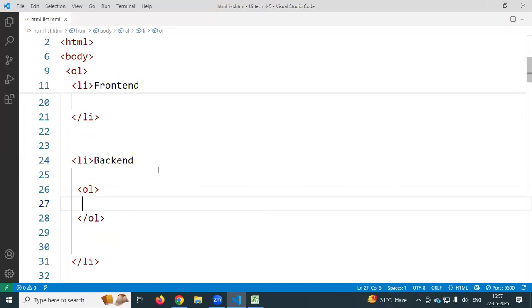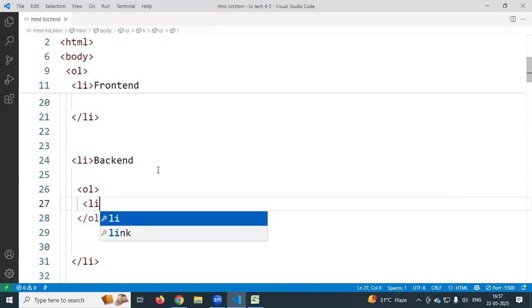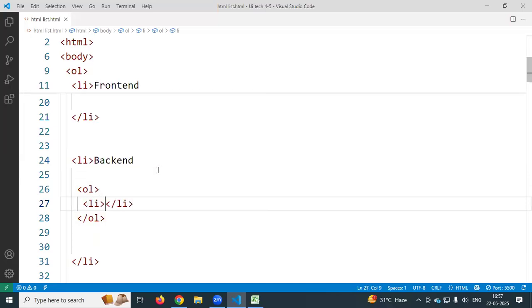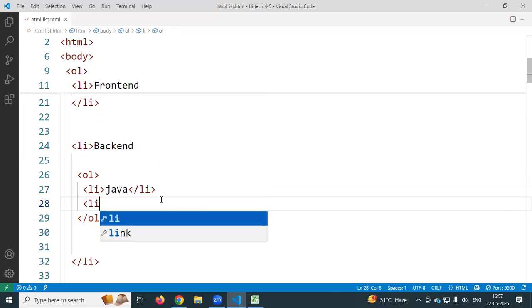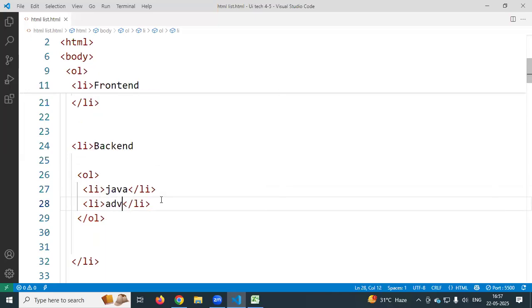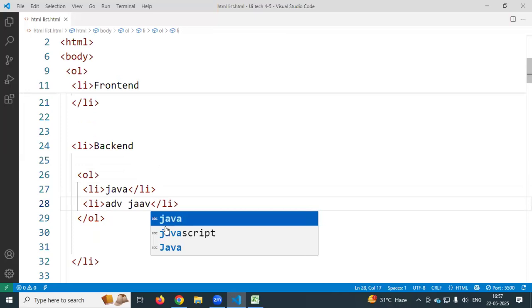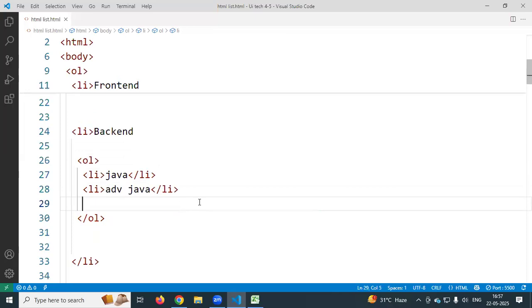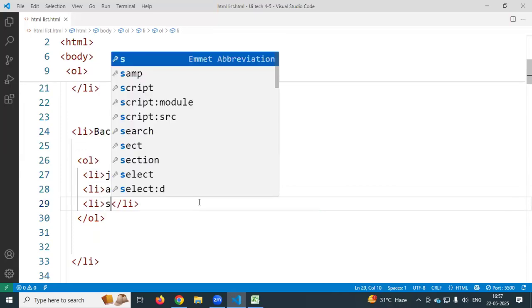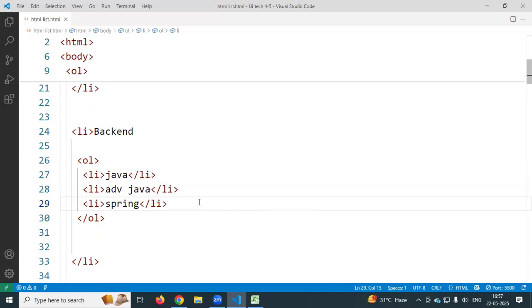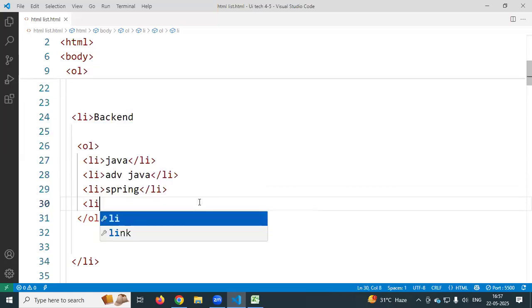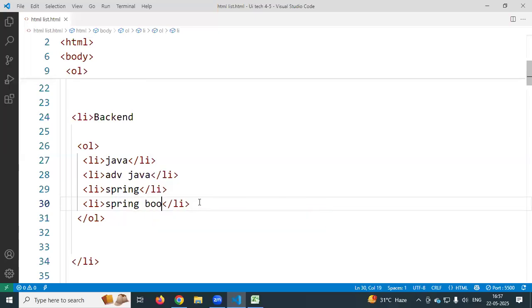OL open tag is there, OL closing tag is there. LI open tag is there, LI closing tag is there. So I say Java. Next one, LI open tag, LI advanced Java. Next one, LI open tag, LI closing tag is there. Spring. Next one, LI open tag, LI closing tag is there. So Spring Boot, like this.